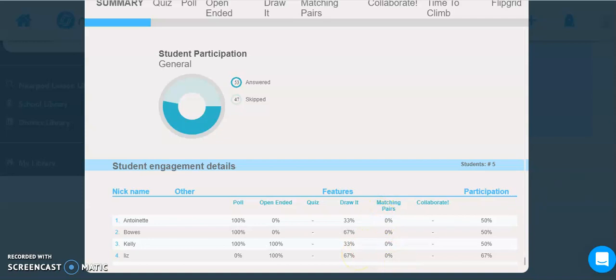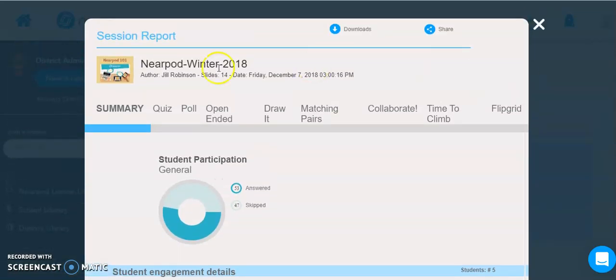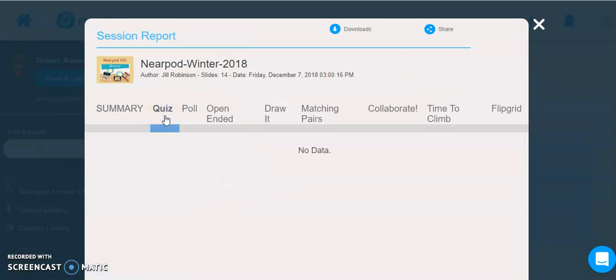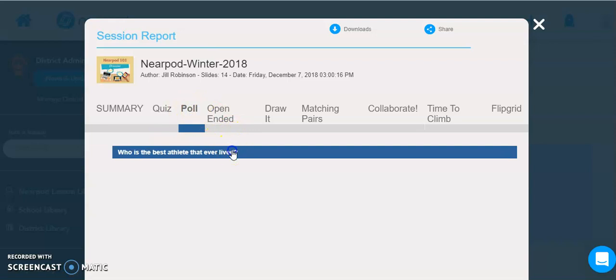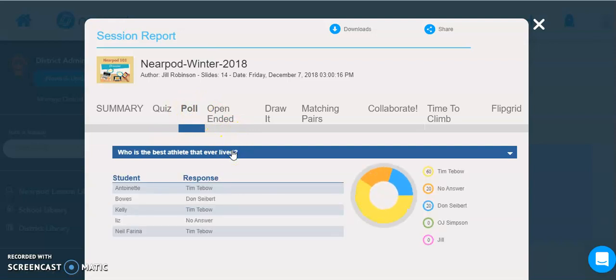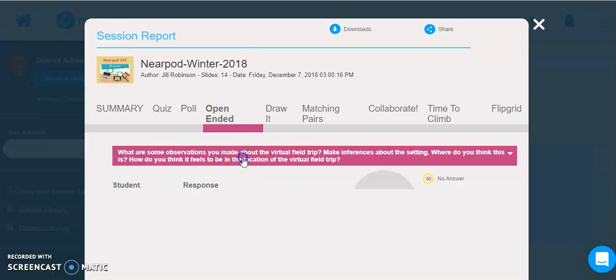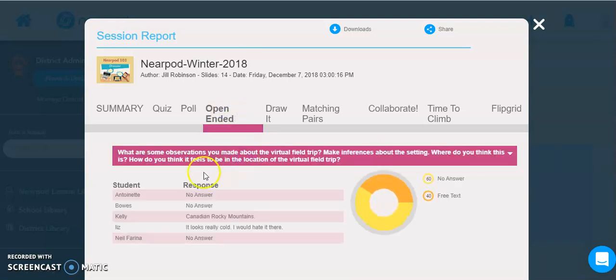So if you want to get down to more specifics as to what everybody did, you can click on each one of the interactive activities that is in your Neapod lesson, and you can see exactly how the students answered. And sometimes this can be, if you're doing this in class, kind of a conversational piece to see what everybody's opinion was. So in a poll, it shows you this information. Open-ended, you'll be able to view everybody's answers over here.